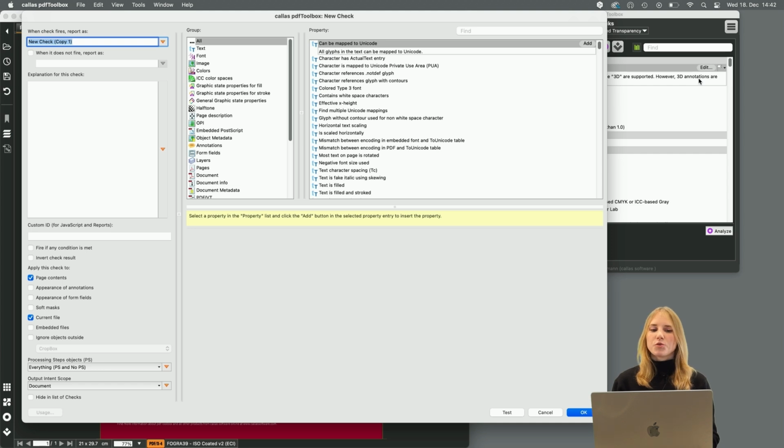This will open the new check window in pdfToolbox, and here you can configure your own check. So first, it's always good to enter a good name for your check. Because first it will identify what the check is doing, so you can find it easily afterwards in your list of all the checks. And second, it will appear in your Preflight report. If you create a report after your Preflight, then this name will show up in there.